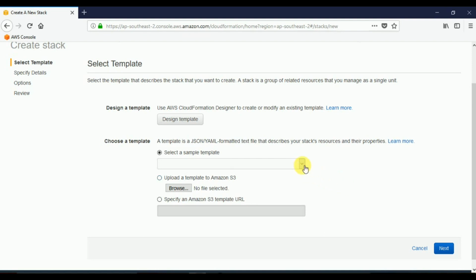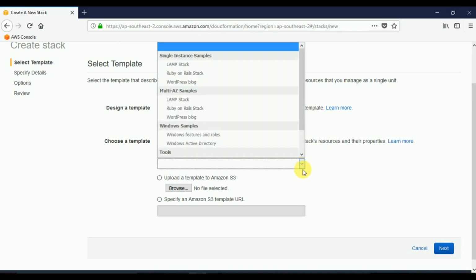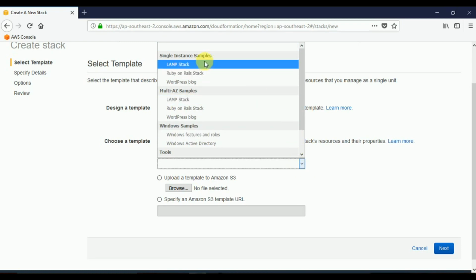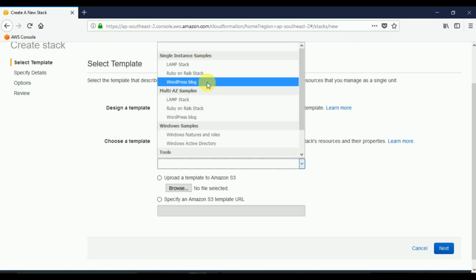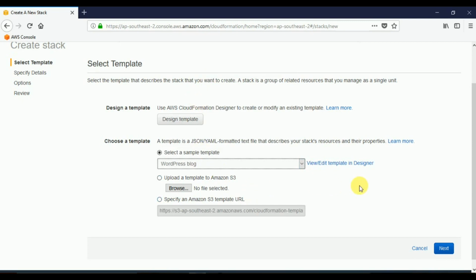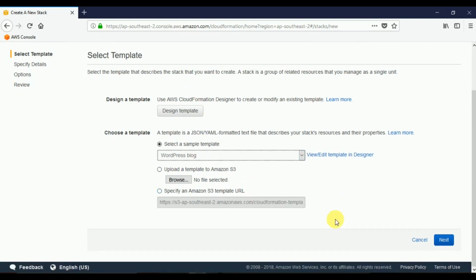So let's select an existing template from here. Let's say we are looking for a single instance and we want to create a WordPress blog. Now, as you can see, the moment I selected this template, the URL automatically populated here. One thing we must be careful about: when we manually input any URL, if we were specifying any URL here, this URL must be in the region where you are working.